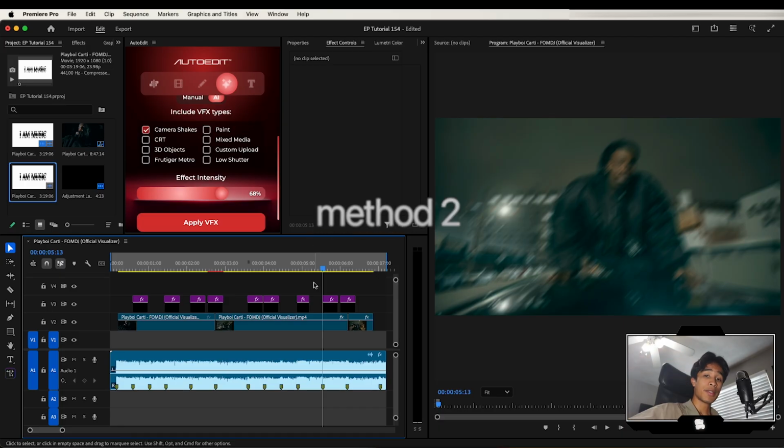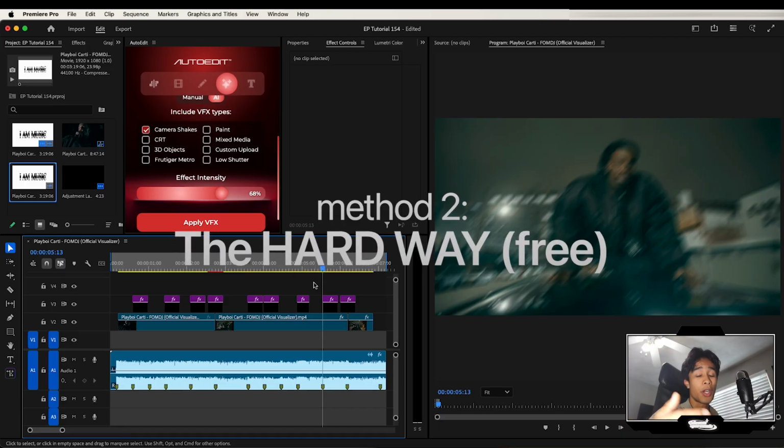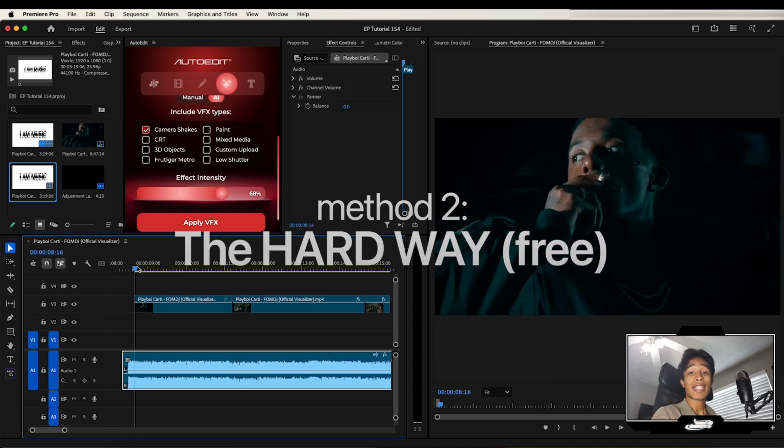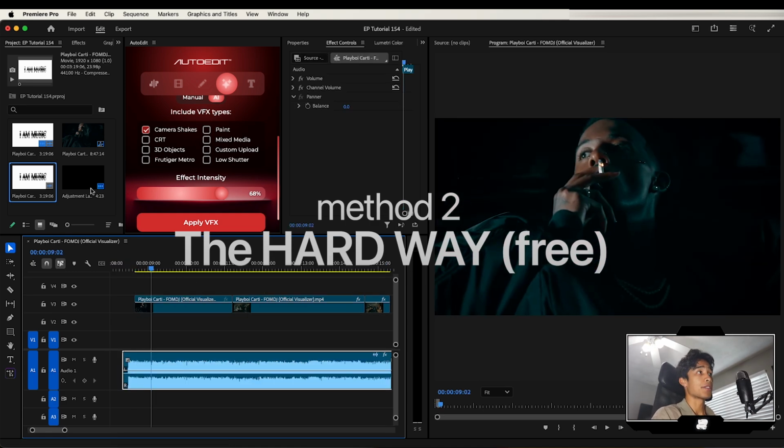Now let's go on to the second method, which is also the free method. This is the hard way, but let's get straight into it. So here I have my clips loaded again without any of the effects or the beat markers.